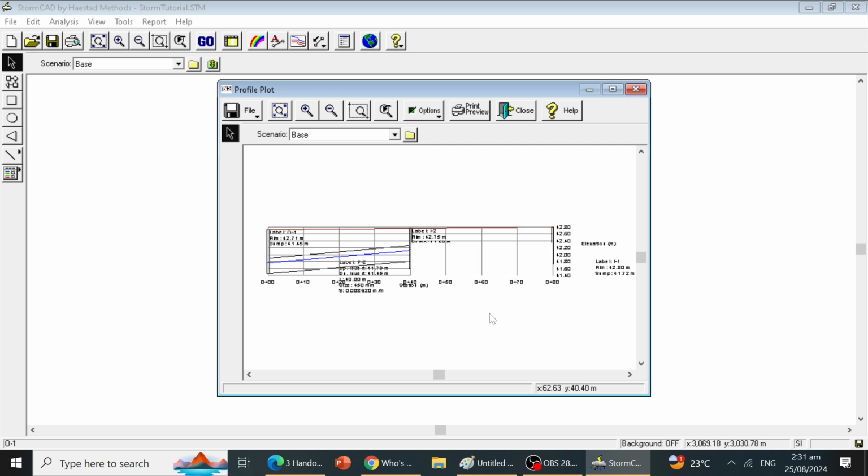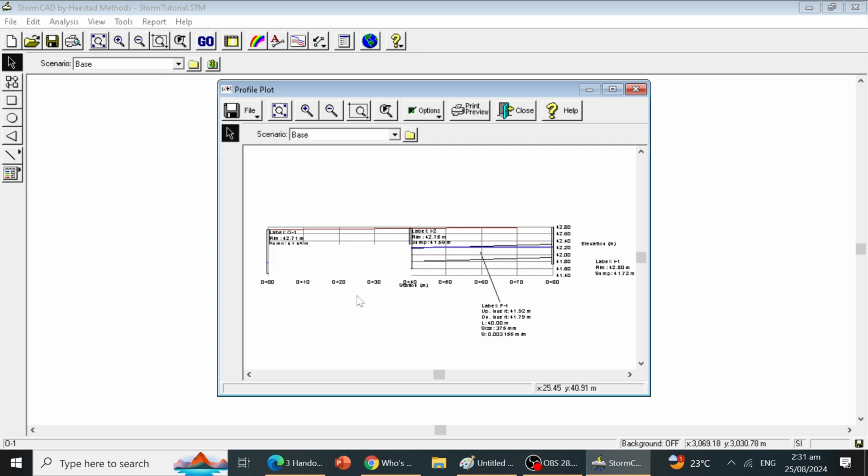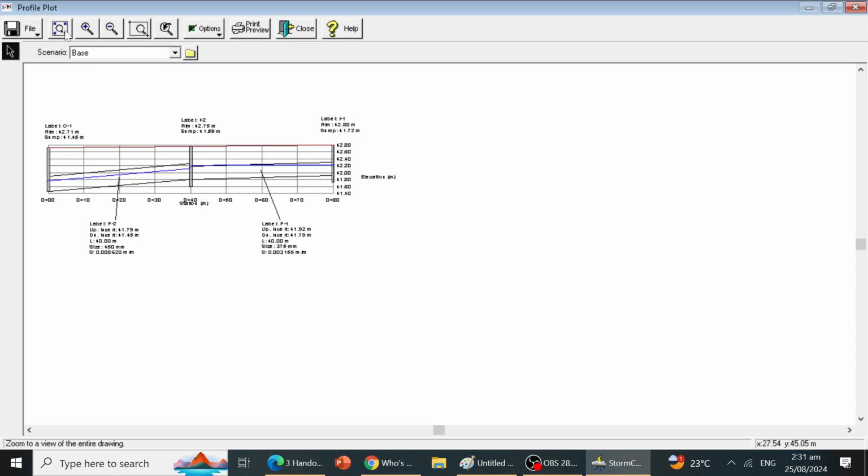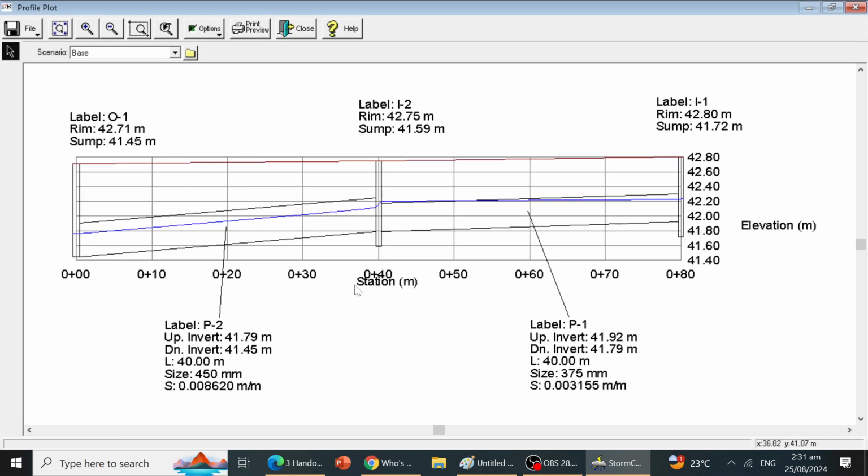You can also adjust it according to your needs. So what it is showing, here you click here. Now it is visible. So this is inlet 1. Here the sump elevation is 41.72 and the rim elevation is equal to the ground elevation. This is pipe 1, this is pipe 2.